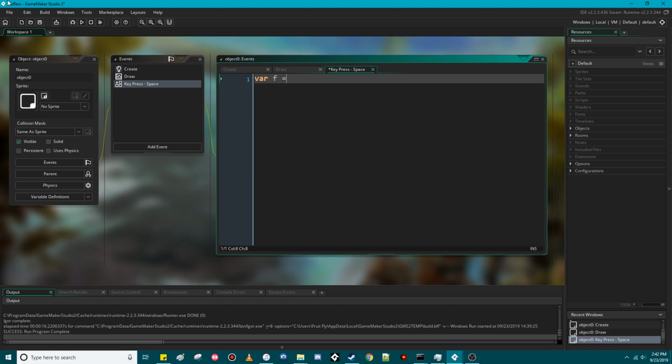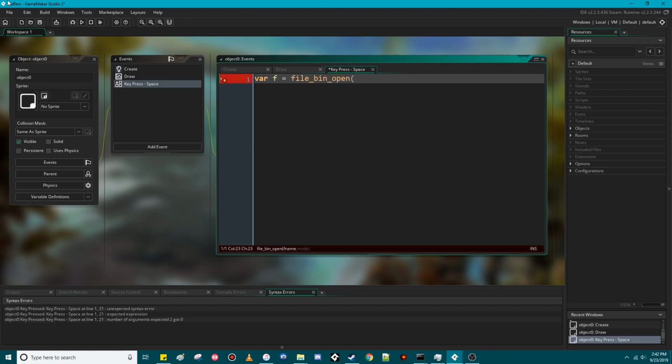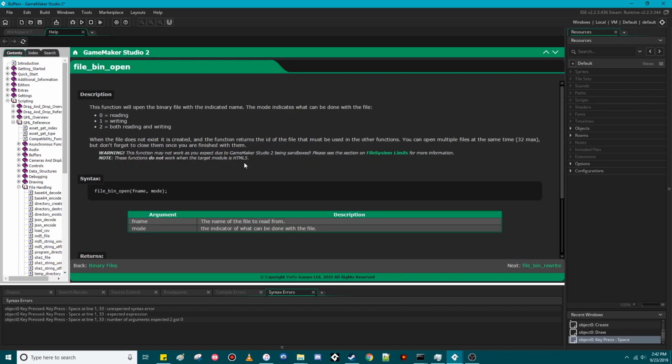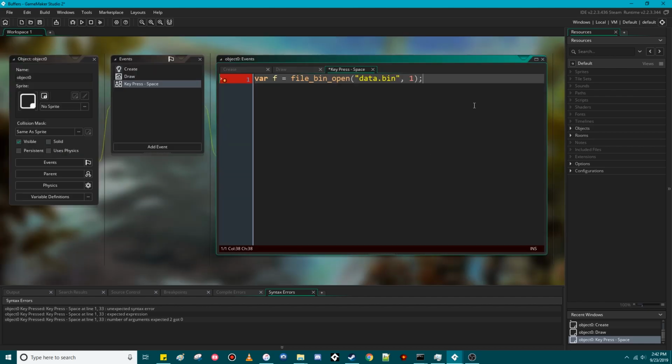So let's say var f equals file bin open. It's been a very long time since I've used the binary file functions. The file name will be, how about, data.bin. It doesn't matter what you call it. It doesn't even matter the file extension. Call it whatever you want. And what's the mode? I want to say 0 is read, 1 is write, and 2 is read and write, but I just want to be sure. Okay, 1 is write, not 0. Mode is going to be 1.